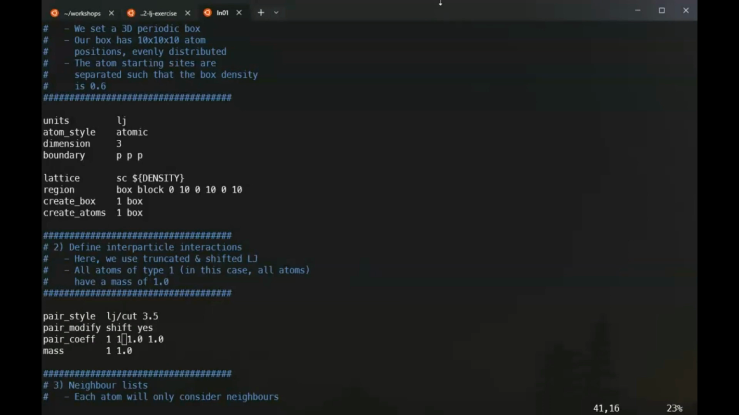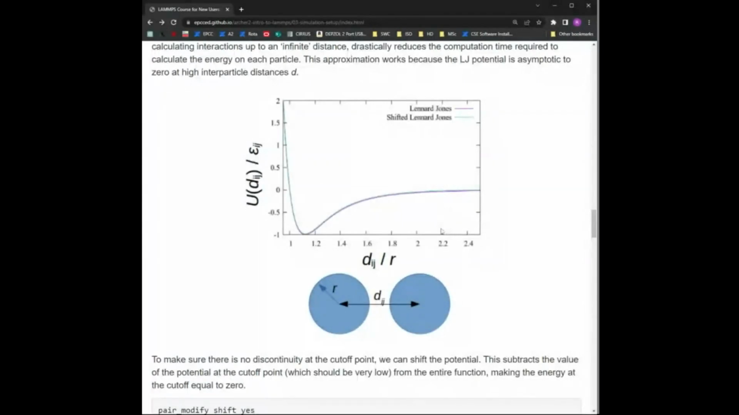What are these distance and energy depths? Let me show you what a Lennard-Jones potential looks like. Share screen. So here we have a Lennard-Jones potential. This is a potential well with a minimum here. I think it's going to be 1.1 something in terms of distance, and we have a depth of 1 here, from 0 to 1.